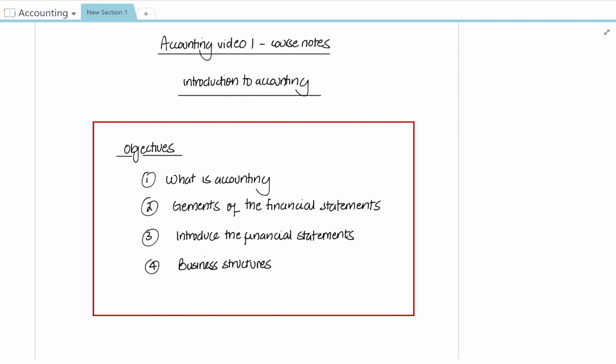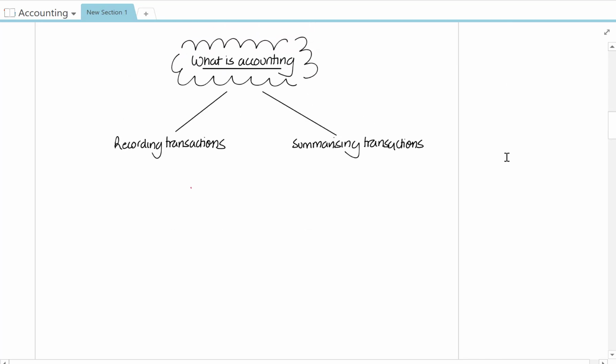Accounting really can be broken down into 2 different branches. And so here on this page, I've noted those 2 branches. Accounting is all about recording financial transactions, and it's also to do with summarizing financial transactions. Now, recording financial transactions is all about having a clear audit trail. Okay, so an audit trail of transactions.